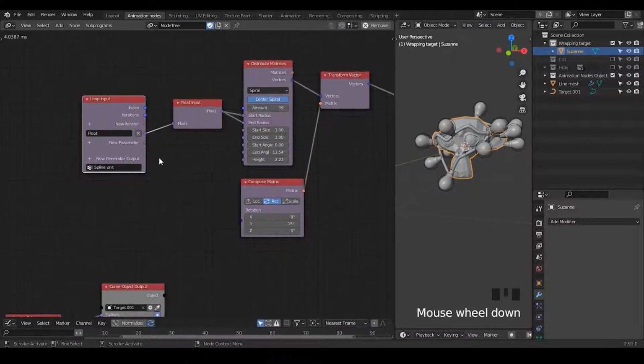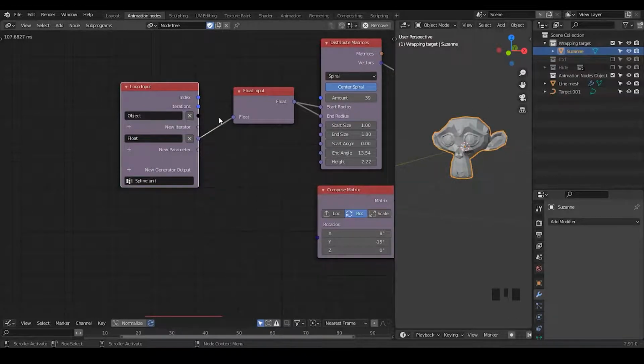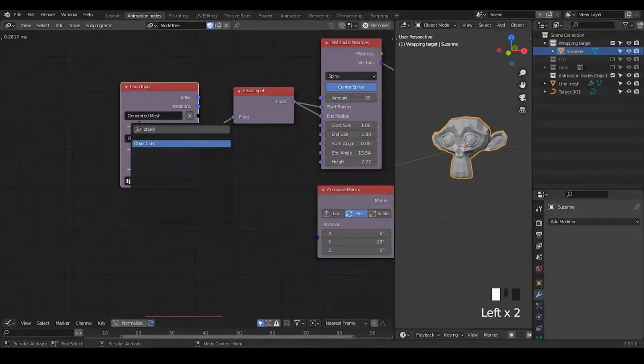Then let's go into our loop. In the iterator, we need to take the object list so that if we have 3 objects from the collection, we're going to iterate and calculate this entire loop 3 times. And firstly, I need to rename the first object list to generated mesh, because we need to generate this line mesh 3 times for 3 Suzanne heads, and so on and so forth.